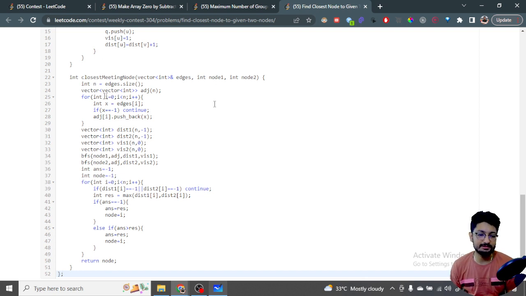For every edge, we iterate over every edge. If it is -1, it is not connected to anything. Otherwise, if it is not -1, there is an edge from this I to the node it is connected to, that is X. So X is the value at this point, so from I to this value. From the ith point, let's say the 0th index, the 0th edge, it connects to the value at this edge I.